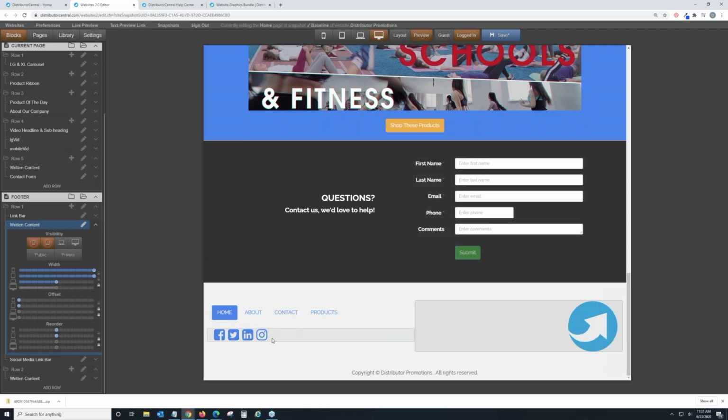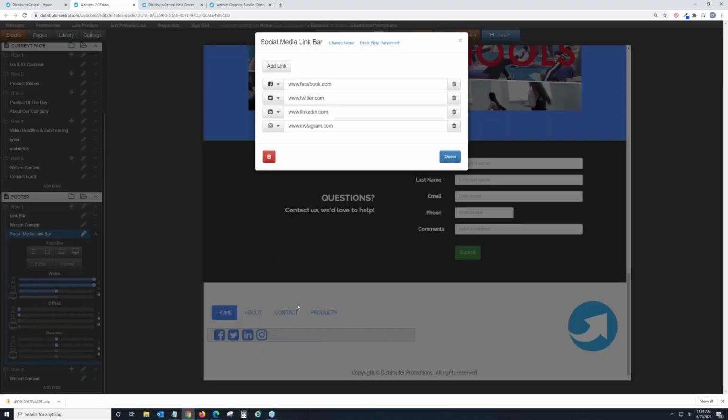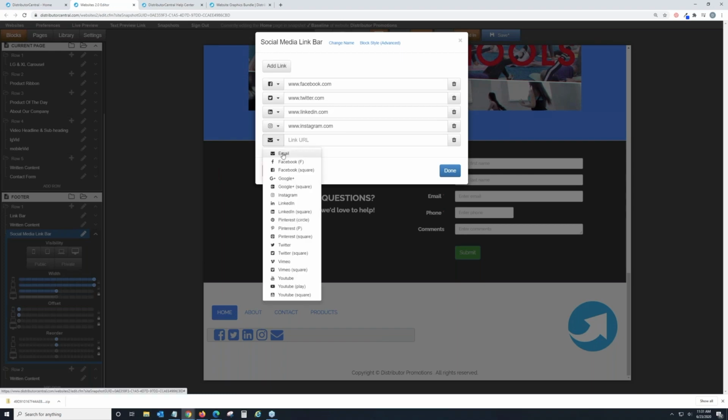Last but not least on this page is the social media link bar that we were talking about. You can see here that there are icons already there. If I double click on there, you can see I can add a link. If I want to add a link, you can do email. All these different social media platforms have the icons ready to go.